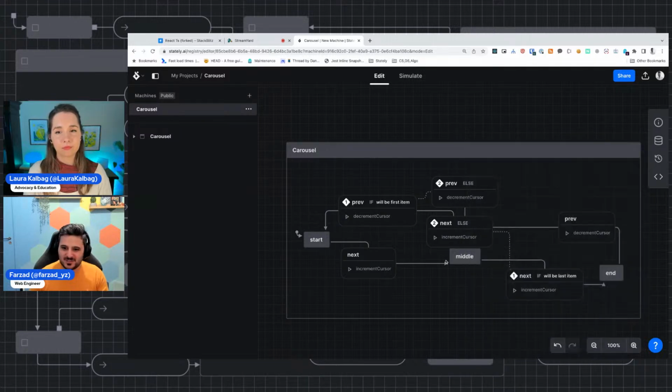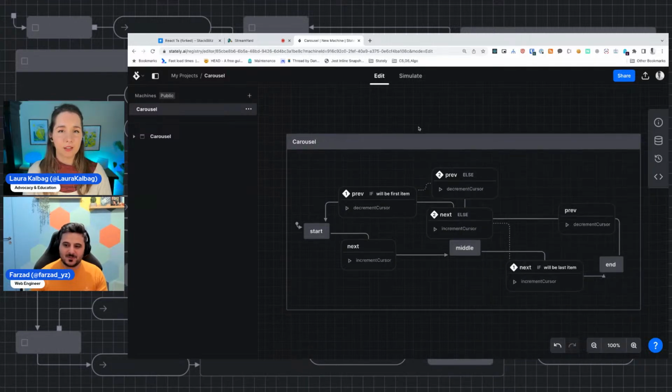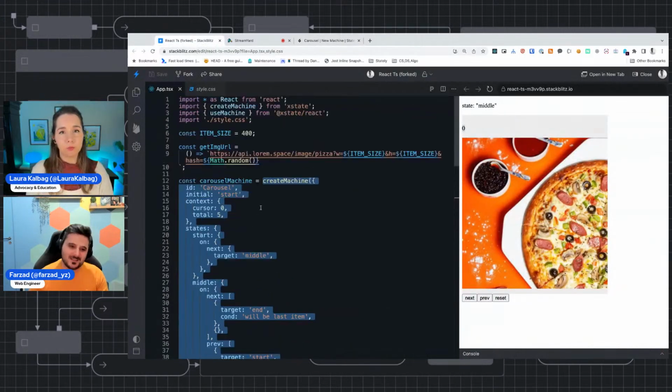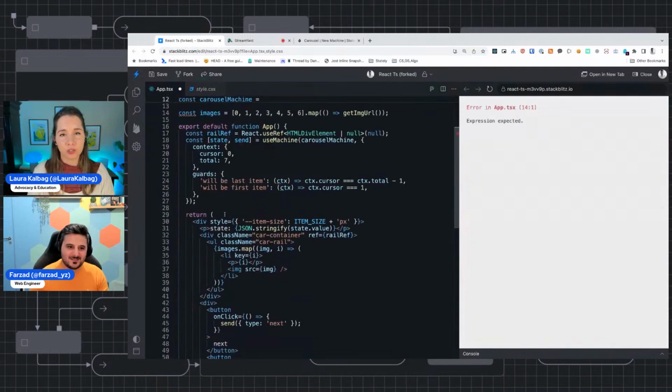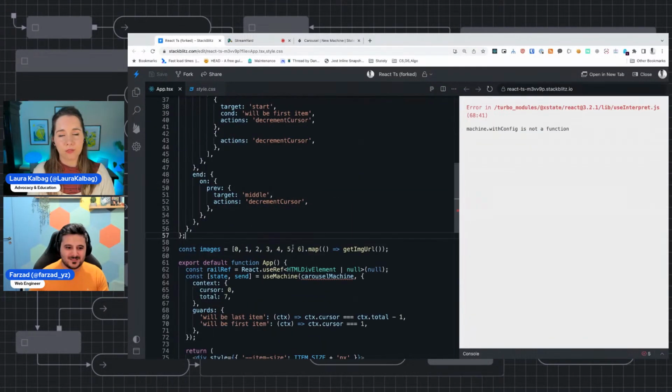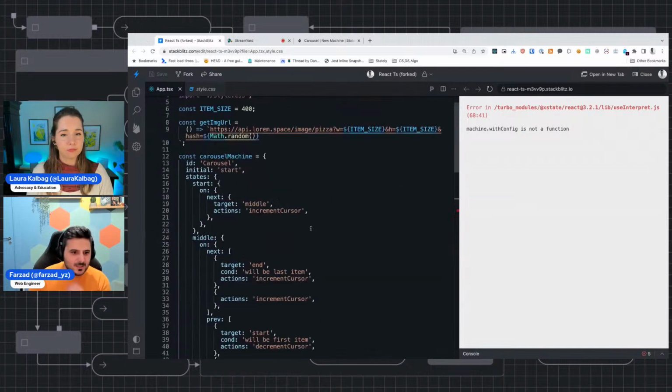And the machine that you're modeling here. So if you're using Studio right now, you could always use the VS Code extension if you want to try visualizing your machine inside of your code base as well. Exactly. Yes. Okay. So let's see what's the problem here.